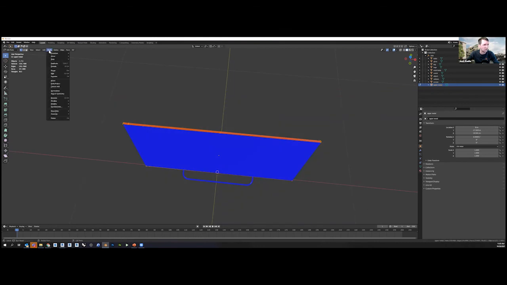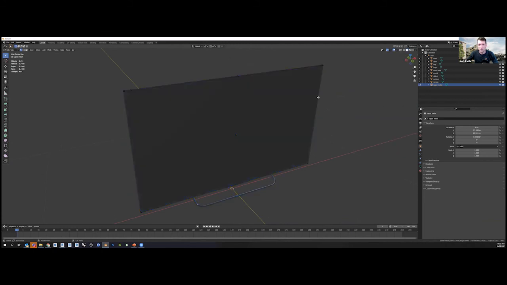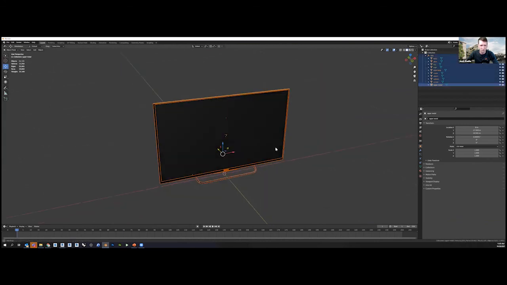There we go. Now we got all of them. Mesh, normals, flip. There we go. Missed a couple, but for demonstration purposes, that'd be fine. So now what we can do is I can toggle that off and then face orientation, go back to object mode now, and then I'll hit export.